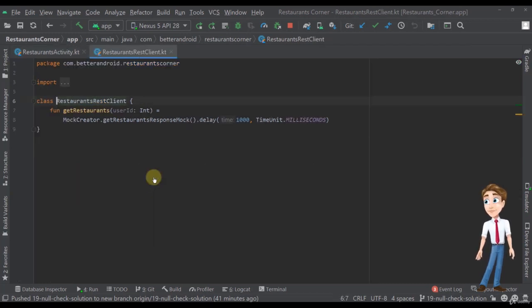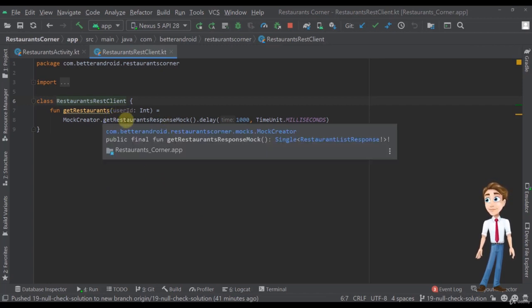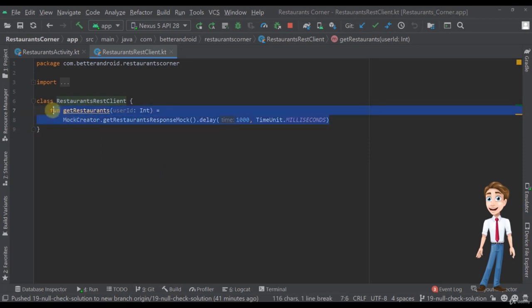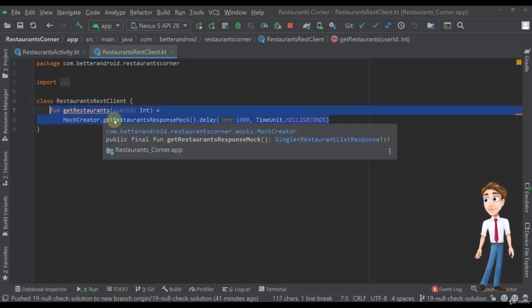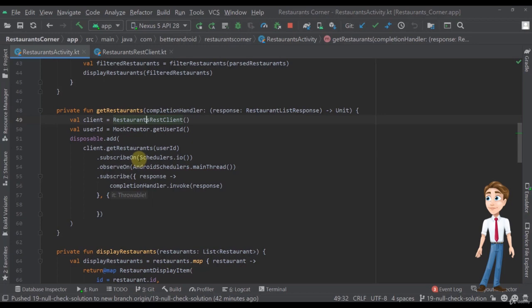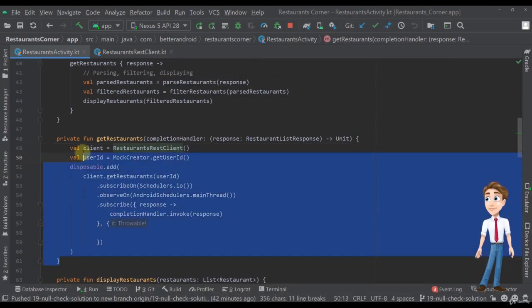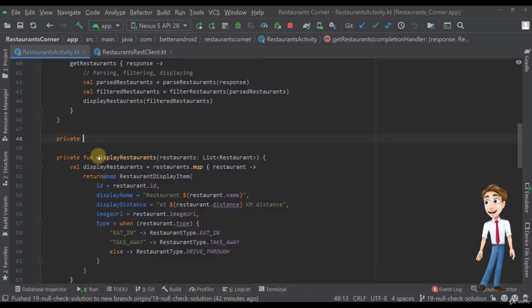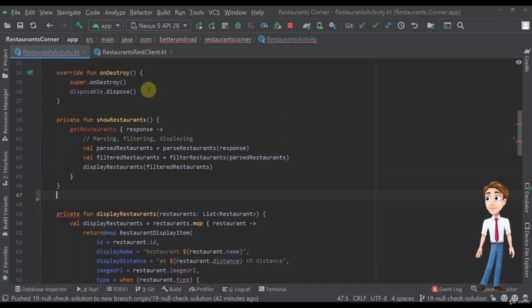So if we press Control B to get to this class, we can see that we have this method already here. Now, it only has a very interesting method that kind of gets the mock restaurants, kind of imitates a server response. We don't really care about that. But what's important for us is that we get this method here. So let's just move this method, Control X to kind of cut this code. All right.